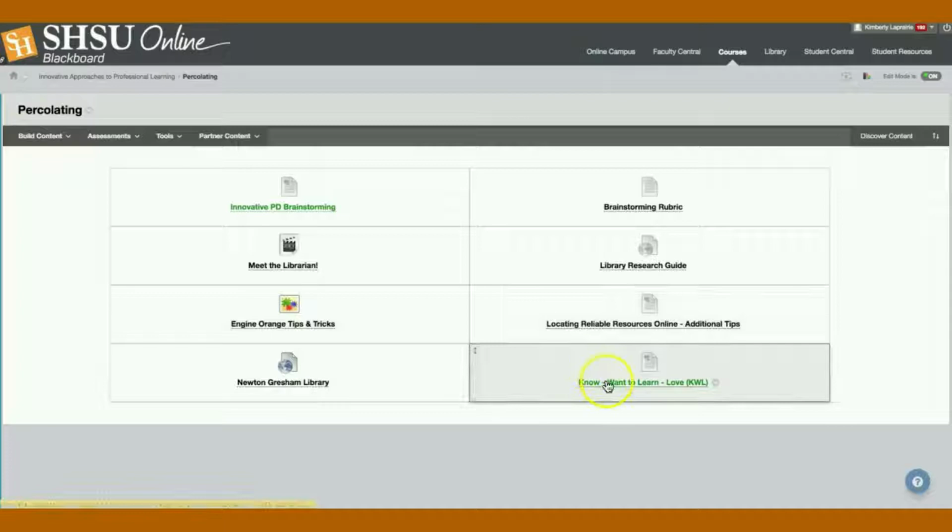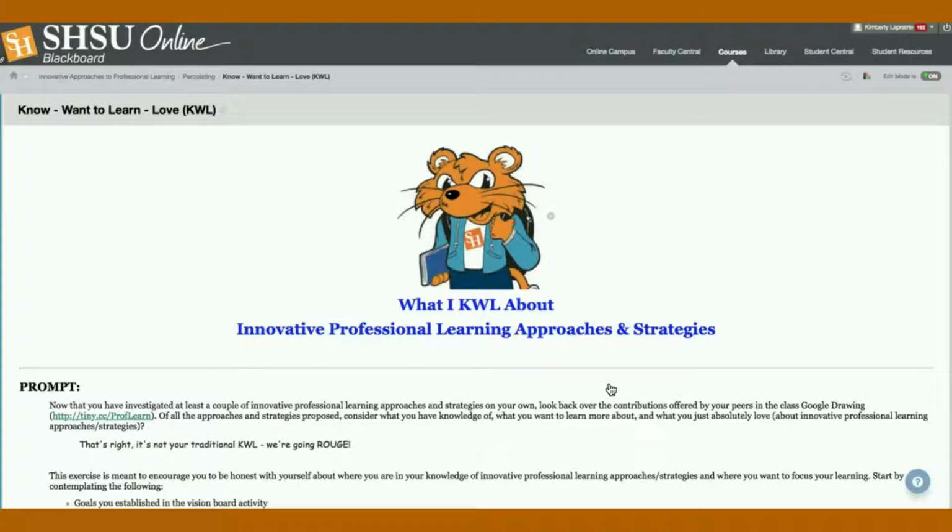Okay, and then we'll go through all those resources, and then let's look at the KWL. Once the class has completed contributing to the Innovative PD Brainstorming, the Google Drawing, then you'll want to complete your KWL. This is not a traditional KWL, so if you've ever done a KWL, make sure you read the instructions related to this one, because we're talking about what you know related to professional learning approaches and strategies, what you've learned so far or what you already knew.